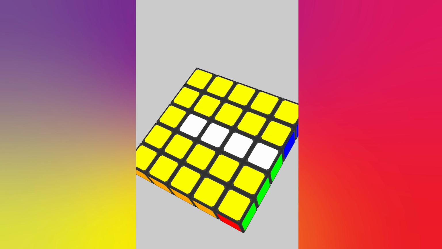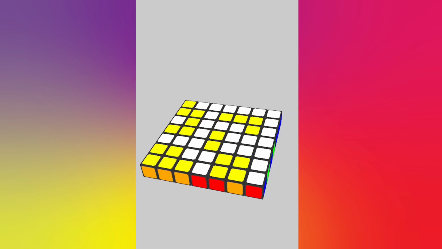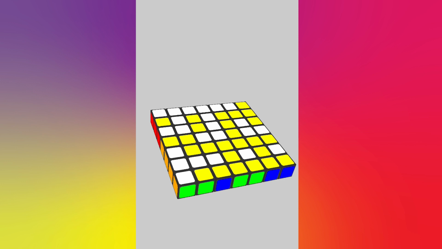Then we can do a double move there, and then we can just reverse that process. Now let's jump straight into a 7x7. I'm going to start a new game, and we're just going to get started.